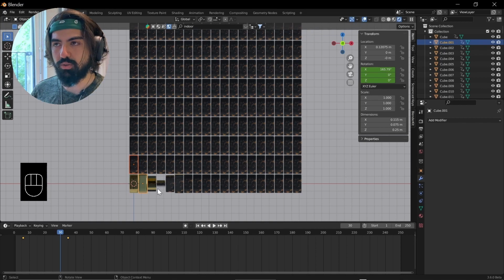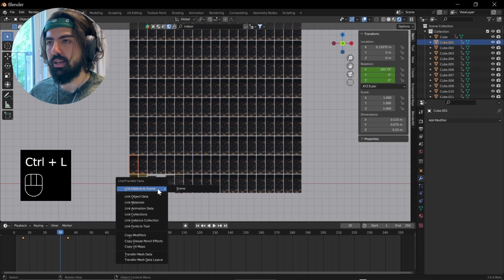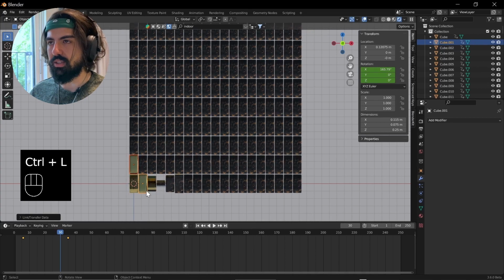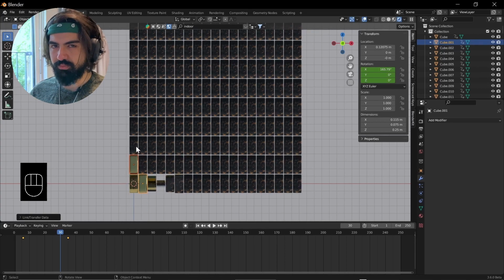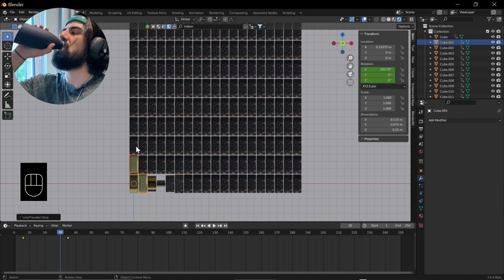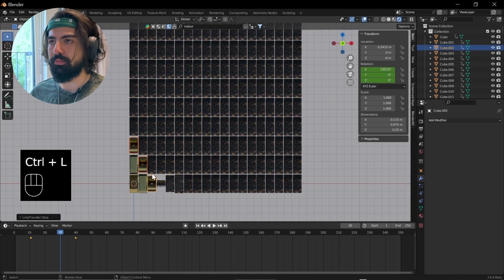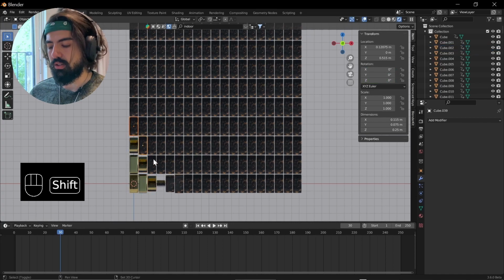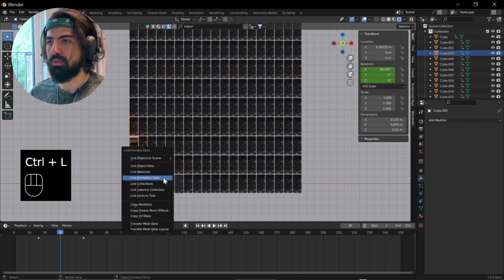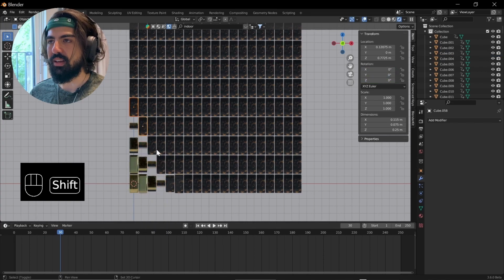We're going to press Ctrl L and link the animation data. Give me a sec. So the next row, select, Shift L, Shift select, Ctrl L, link animation data. And that's what we're going to do for all of the bricks. And make sure you select the right ones.